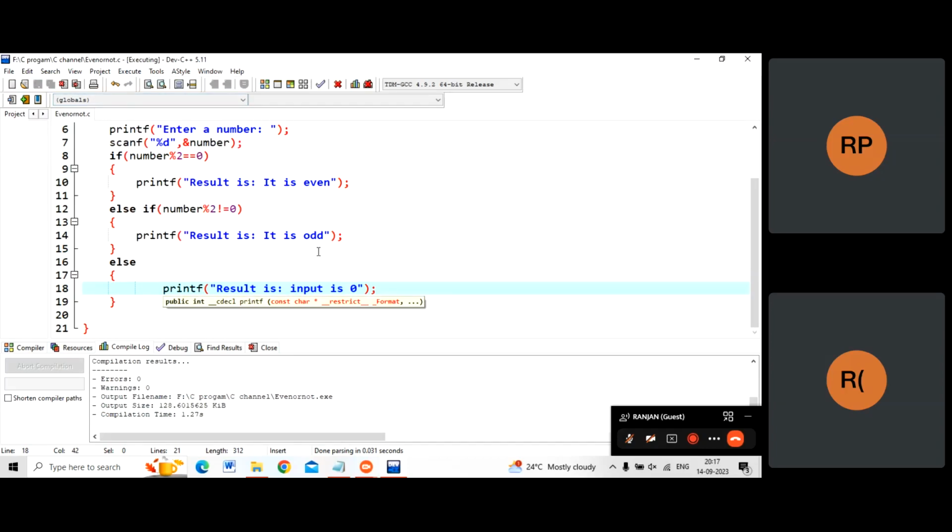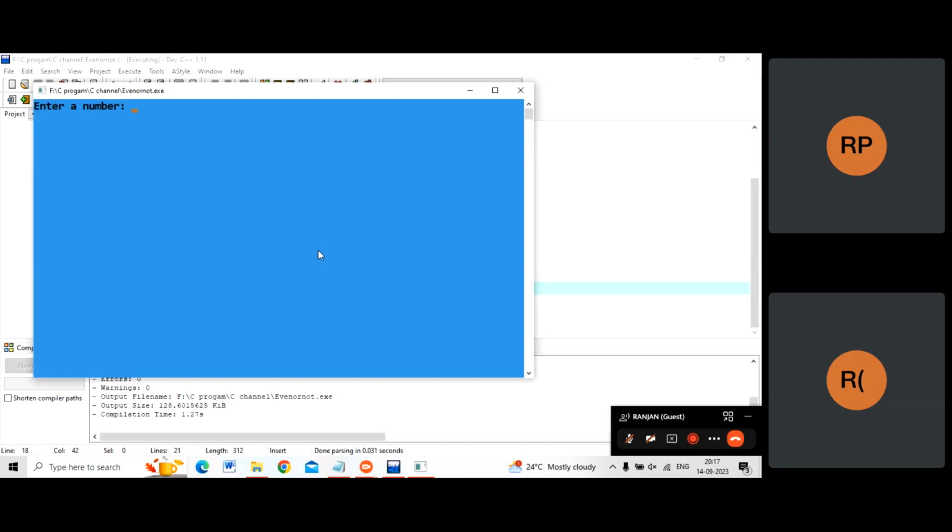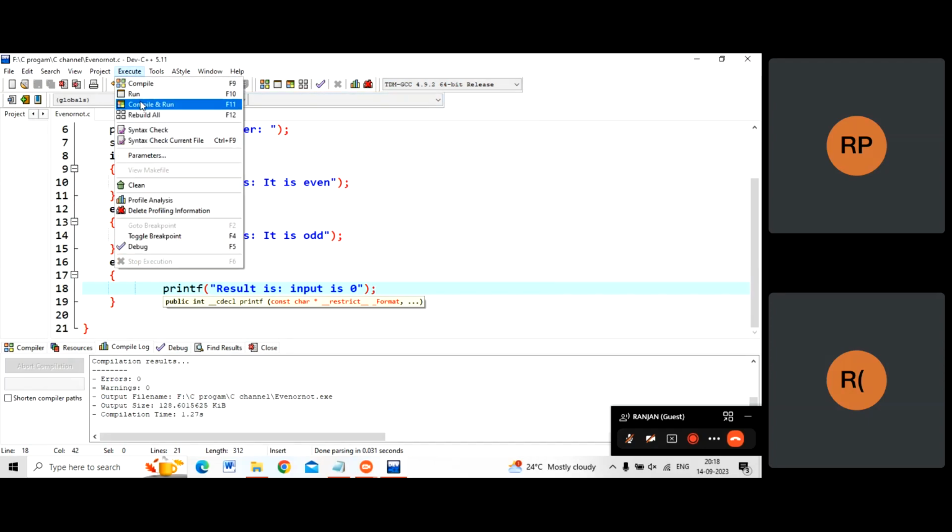Now you can see the third type of control structure: if, else if, and else block. Like that I have made it. Here you can see that I'm providing input like 345. It is an odd number, that is displayed. So the second block got executed.